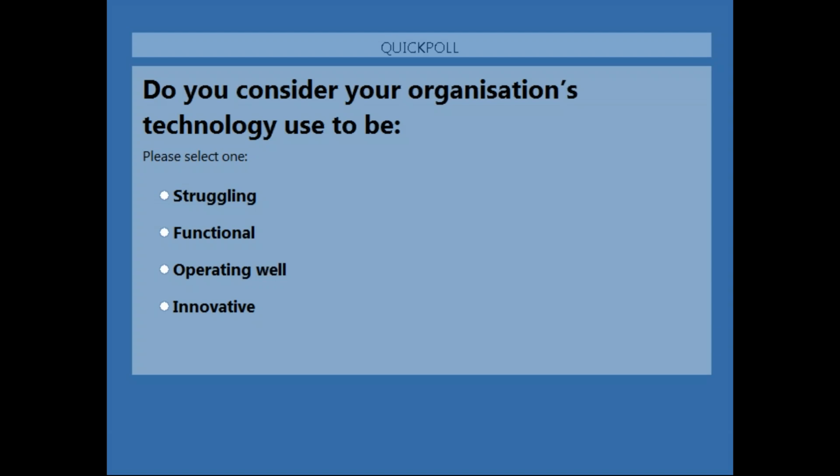And looking at that second polling question, we've got a real mix across the struggling, functional and operating well. And the good news is no matter where you sit on the continuum, there's always more to learn. So we may as well get started.